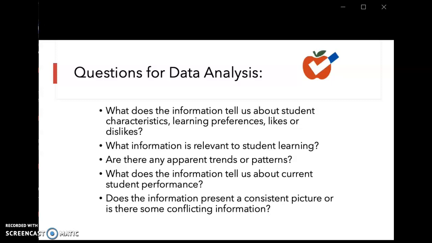Are there any apparent trends or patterns within the data, especially those, again, related to the concern? What does the information tell us about current student performance, or rate of progress, or performance over time? Does the information present a consistent picture, or is there some conflicting information?